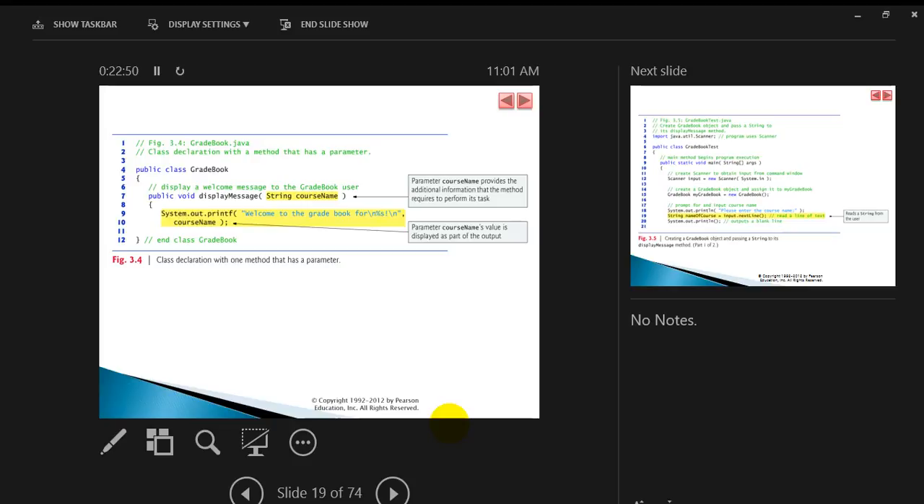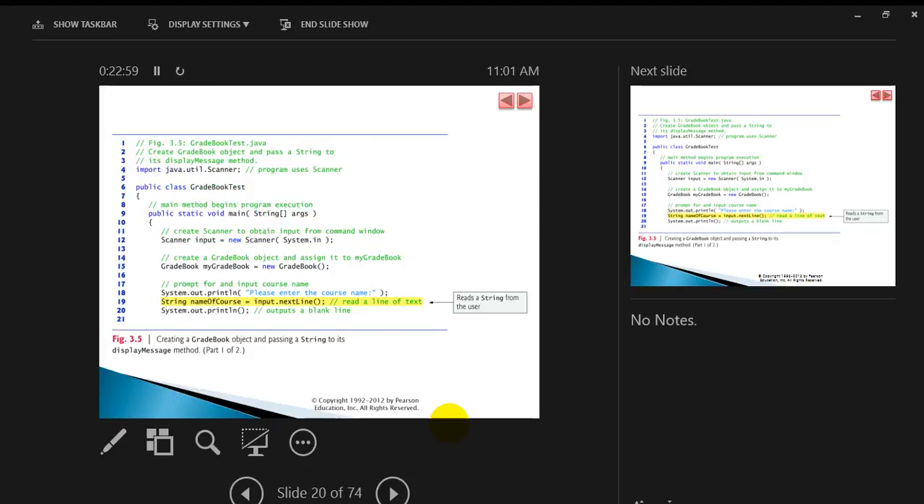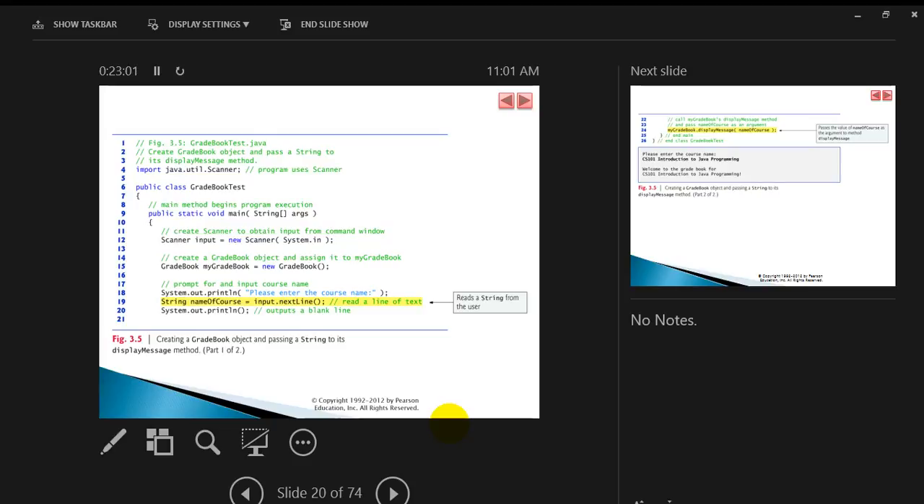So from my main method, I'm going to call displayMessage, but this time I'm going to do what's called passing in an argument. I'm going to pass in the name of the course as a string. And this is how that looks. Well, first of all, this is reading a string from user input, which is important to get used to. This part here, Scanner input = new Scanner(System.in). We'll talk more about that, but basically you just need to know that if you want to read input, you need to do this, then create a new Scanner input, and then you can say input.nextLine.